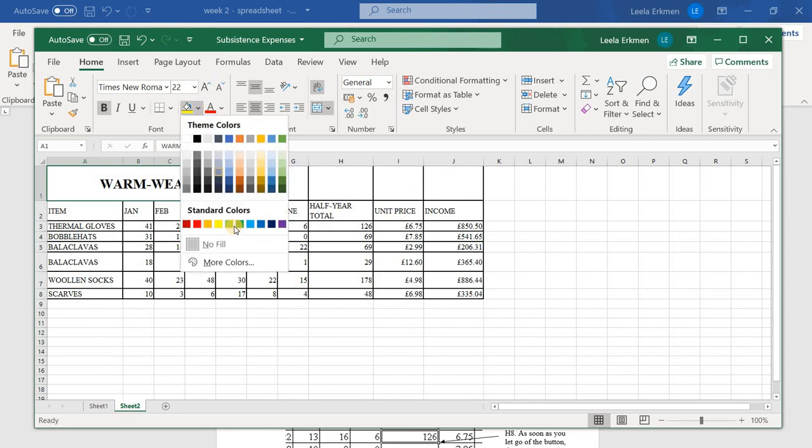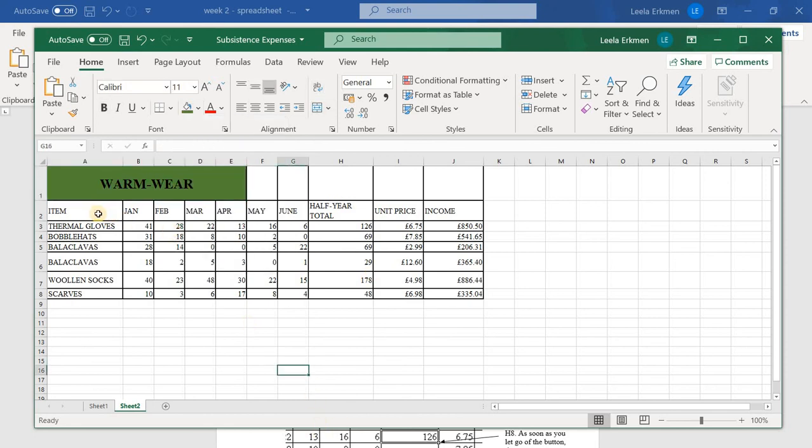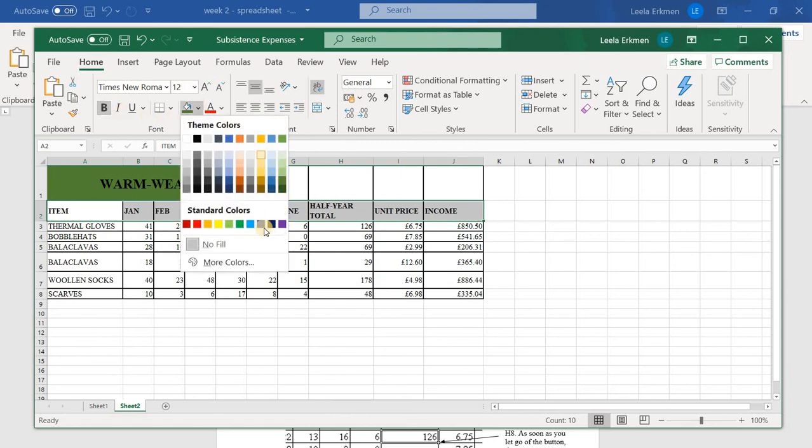I can also shade the background, which I showed you all. Come up with your own ideas, students. Make it a bit more colorful. And also I'm going to make this heading bold, and shade that with a different color.